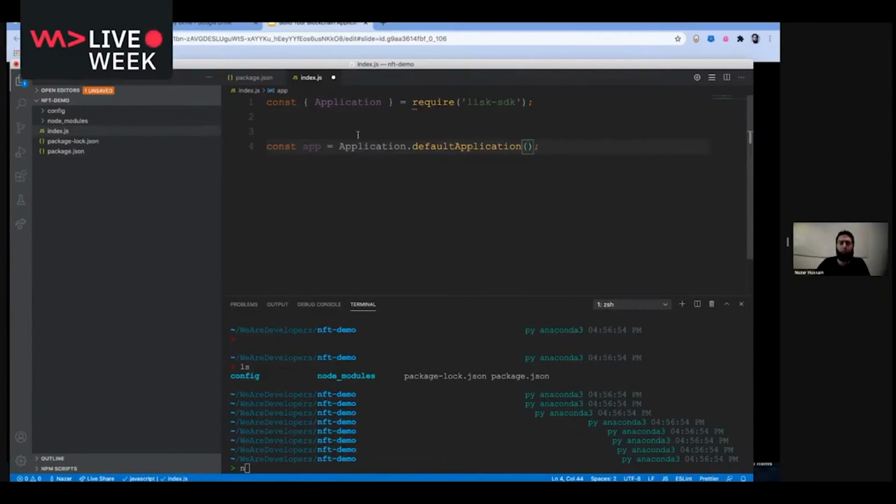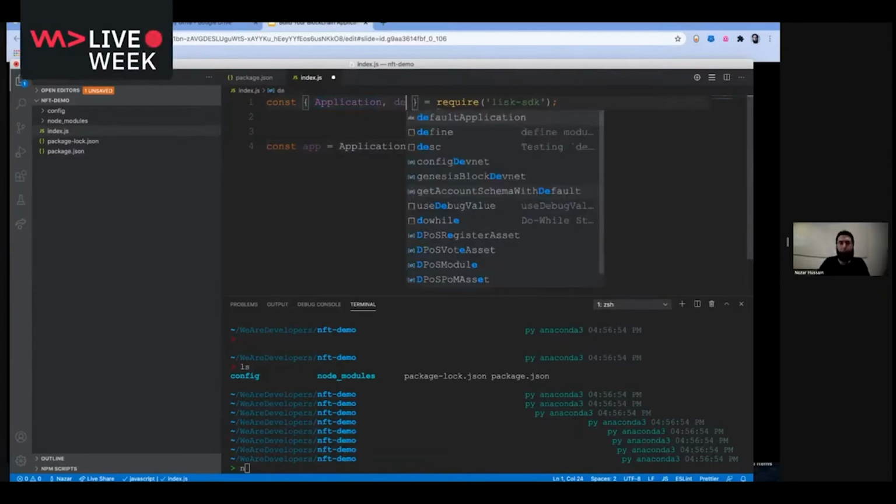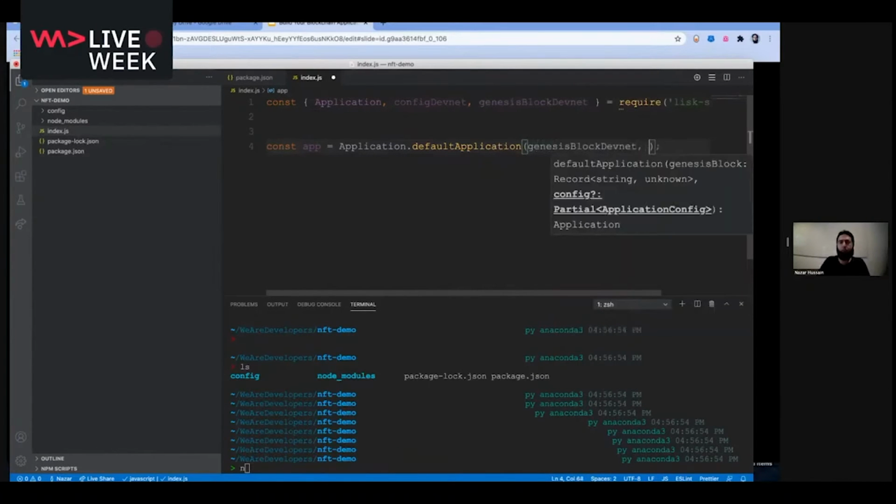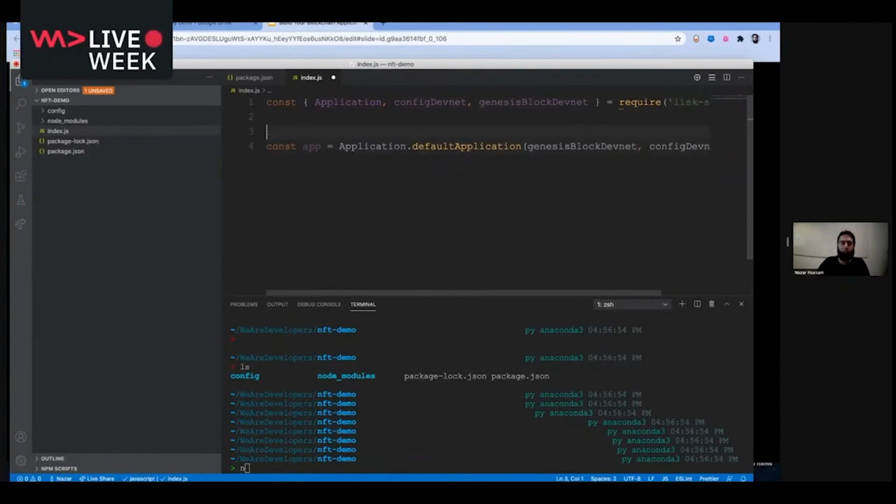And for that particular part, you can use the configuration from the package itself. You can use the Genesis block from the package itself, and then you can pass the Genesis block and the config here. So this is pretty much anything that you have to do, but for the sake of the demo, I'm not using these configurations.